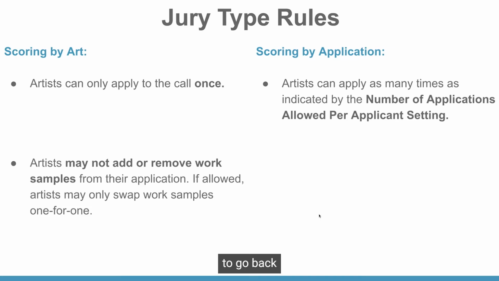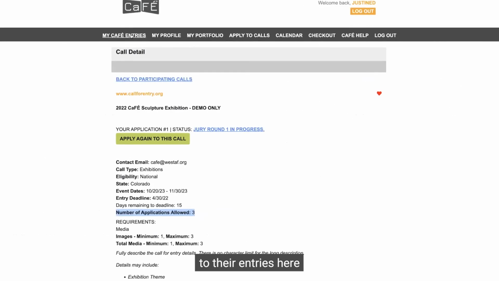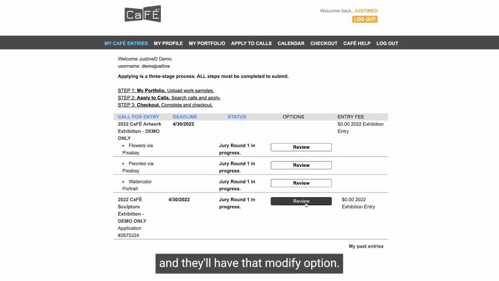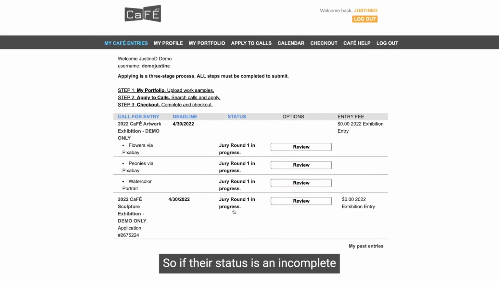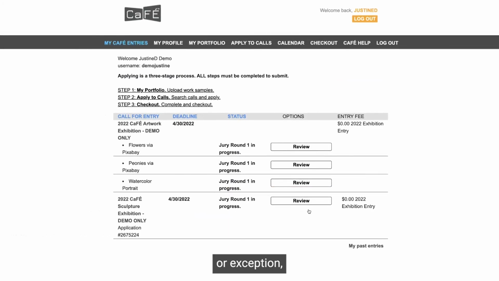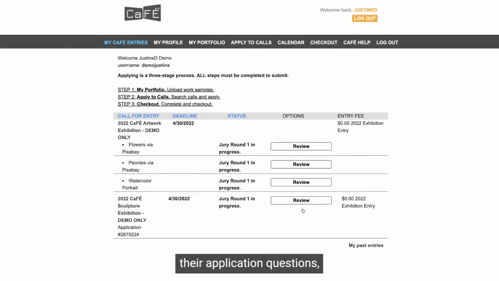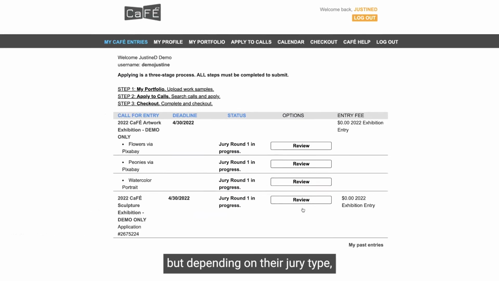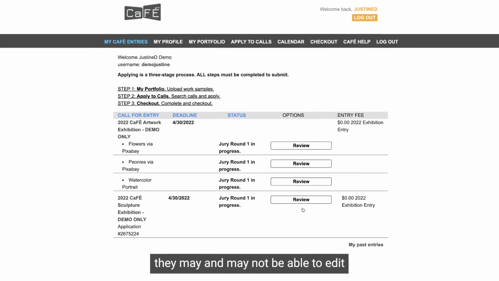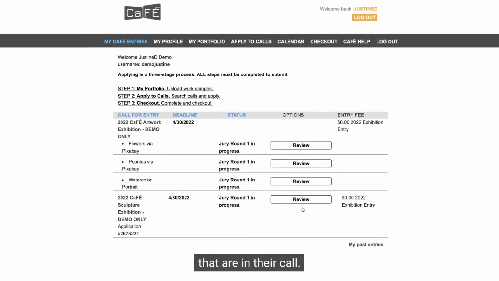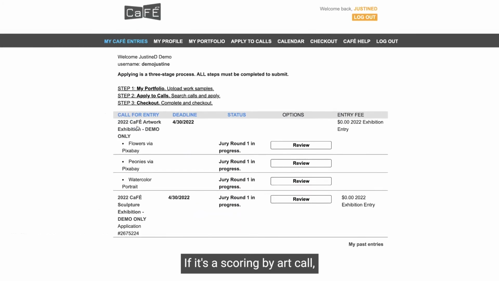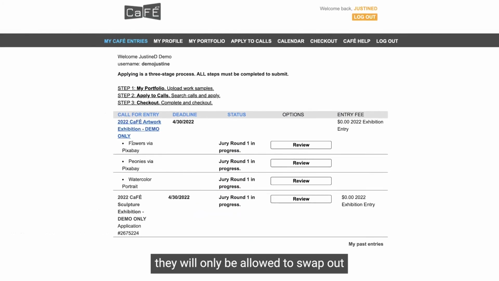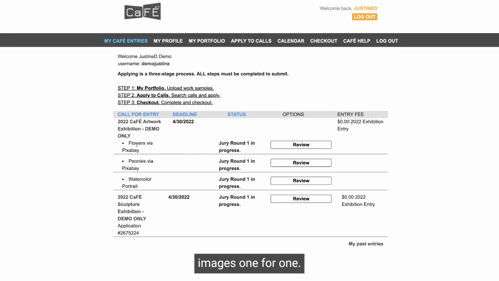That's going to allow them to go back to their entries here, and they'll have that modify option. So if their status is incomplete or exception, they should have that modify button. They can go in and edit their application questions. They can edit their artist statement, but depending on their jury type, they may or may not be able to edit the number of work samples that are in their call. If it's a scoring by art call, they will only be allowed to swap out images one for one.